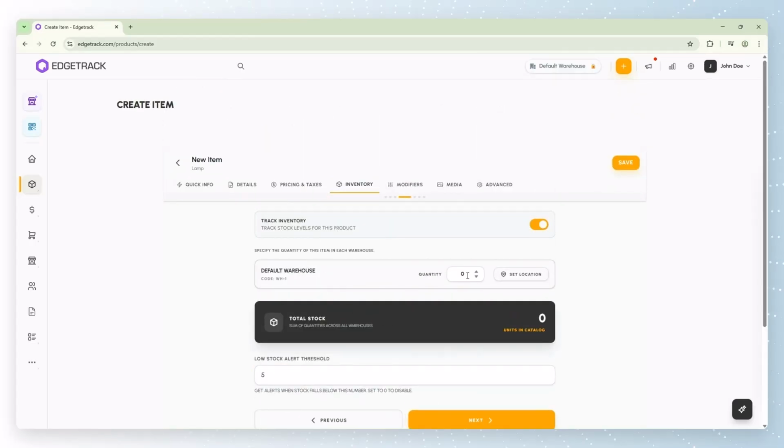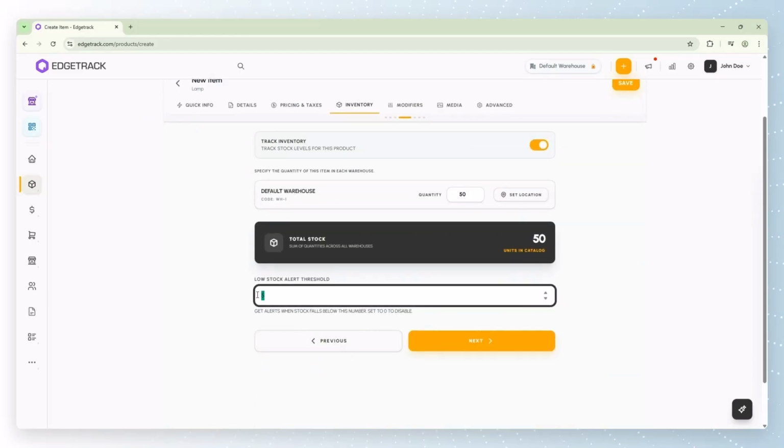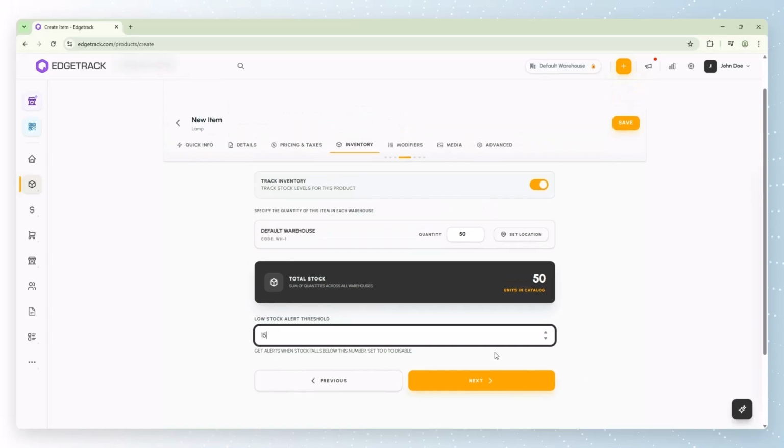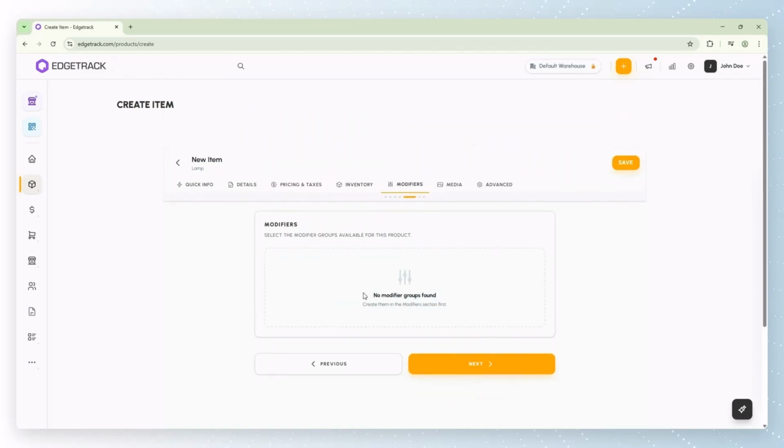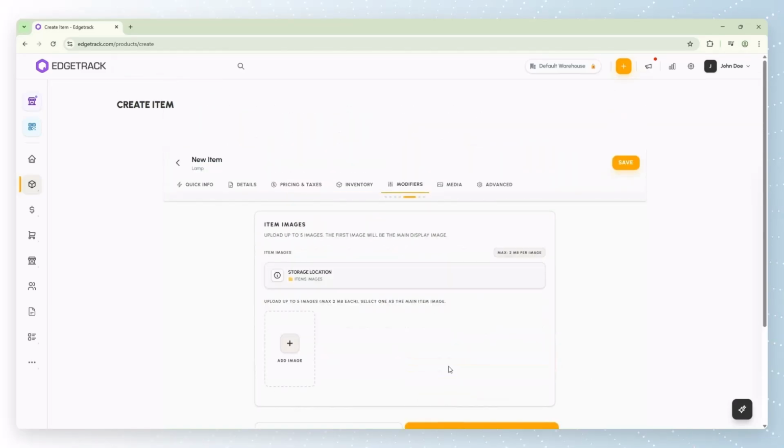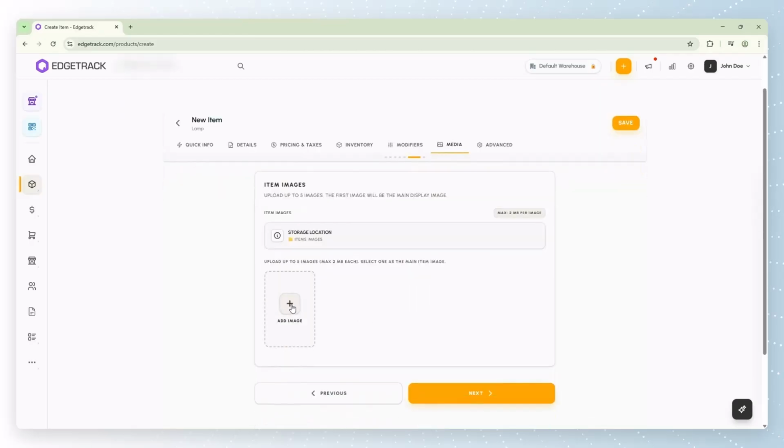In the inventory section, you add the product quantities and assign a location within your warehouse. The low stock alert threshold lets you define the minimum quantity before the system alerts you, helping you reorder in time and avoid running out of stock. You can also add modifiers if needed, but we'll leave that as is for now.